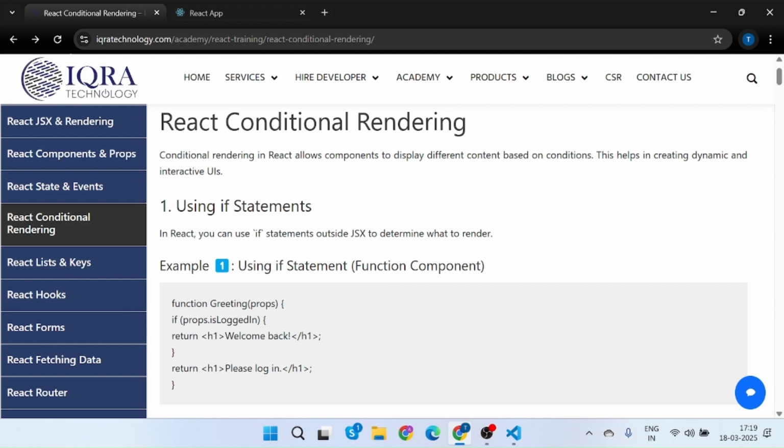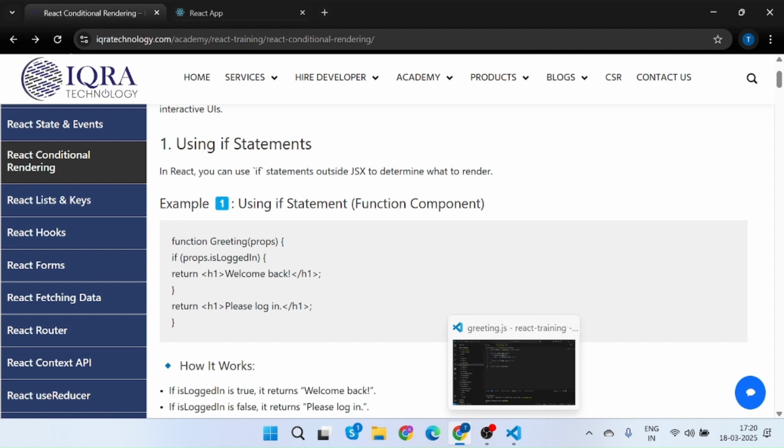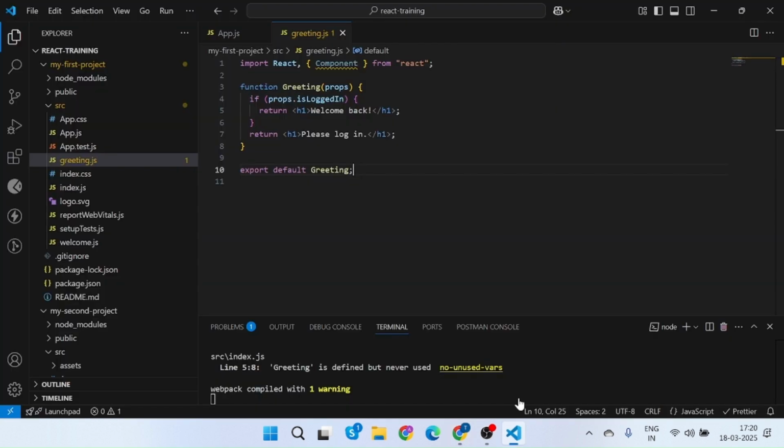The simplest way to conditionally render elements in React is by using an if statement outside JSX. So here is an example. Here is a function component that greets the user based on their login status. When isLoggedIn is true, it returns "Welcome back", and when isLoggedIn is false, it gives "Please log in". We copy this code and open our greeting.js file, and here we paste it.